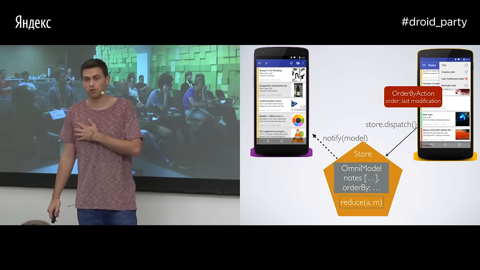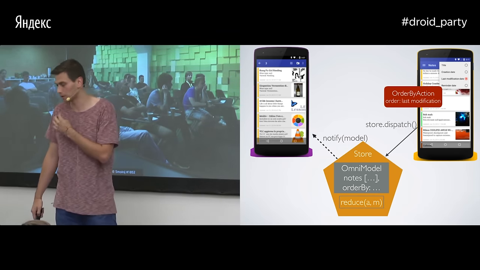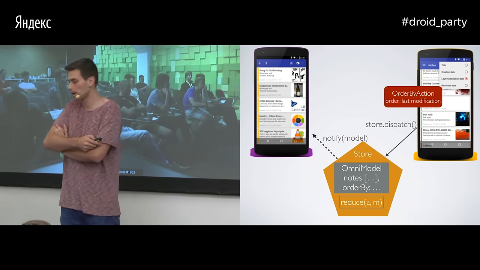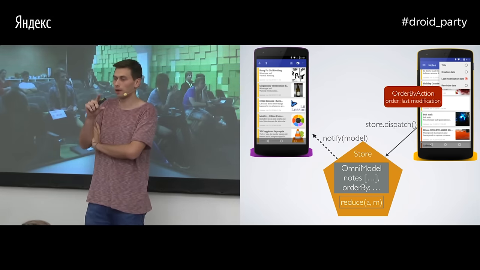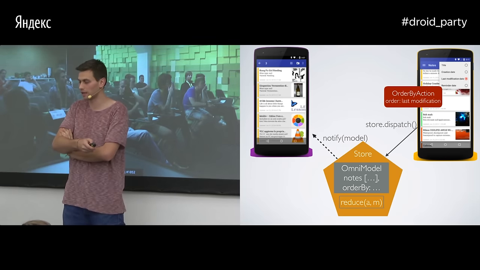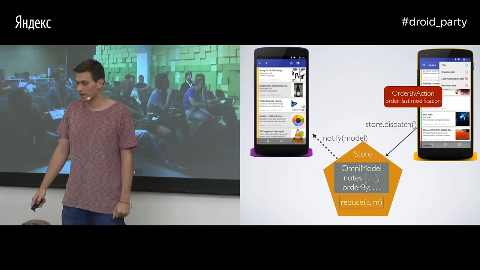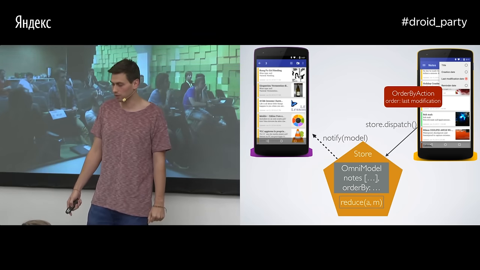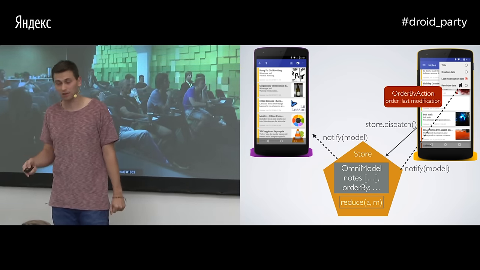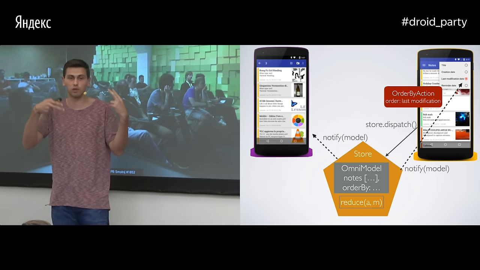The same would be true, for instance, to filter or order the list of nodes. In this case, we have a drop-down menu, and in this drop-down menu, we now select last modified date as filter. So what we do is, again, we pass an action into that store. And now you will note that the omni-model also has an order-by flag, which I skipped before, but it was always there.